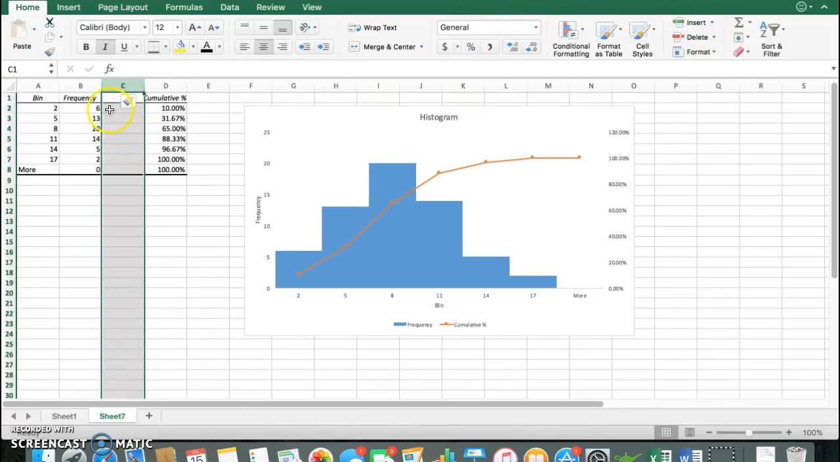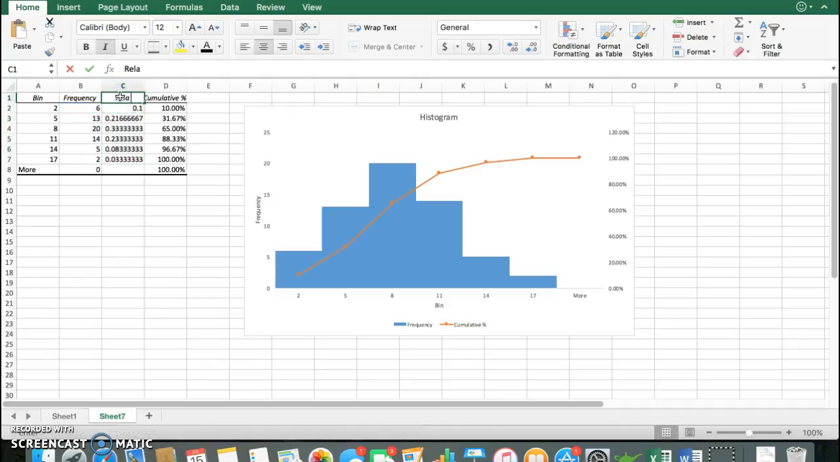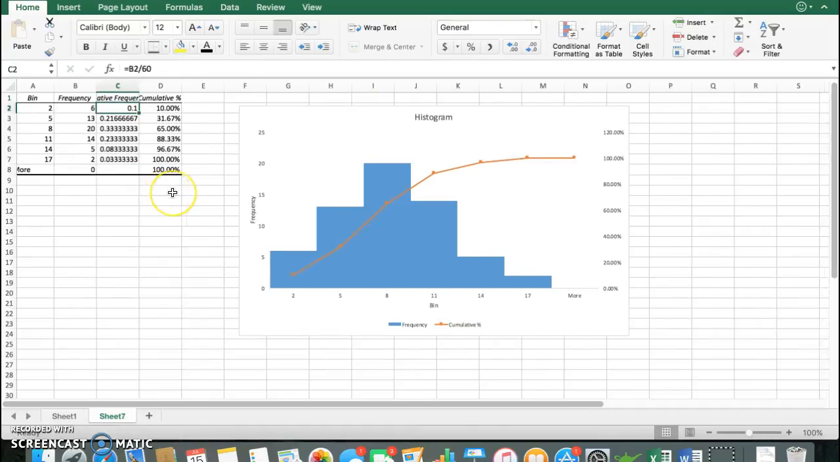Now if we wanted to have, say, relative frequency, all we need to do is take the absolute frequency and divide it by the total. In this case, that would be 60. I'll just cut and copy it all the way down here, so I'll mark that as relative frequency.